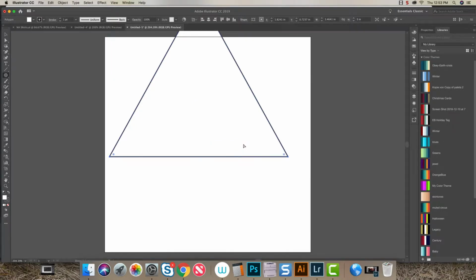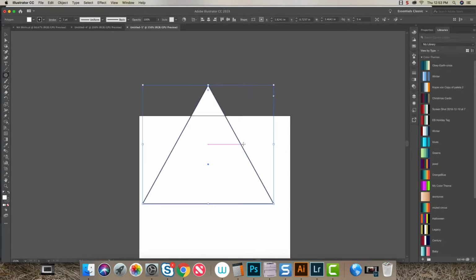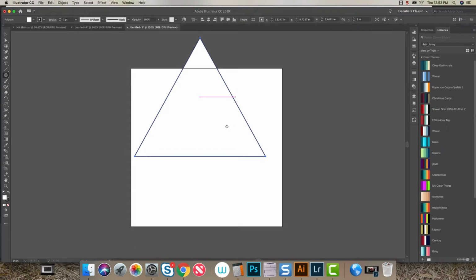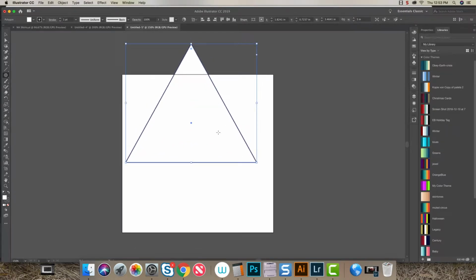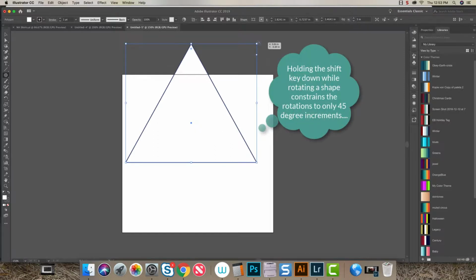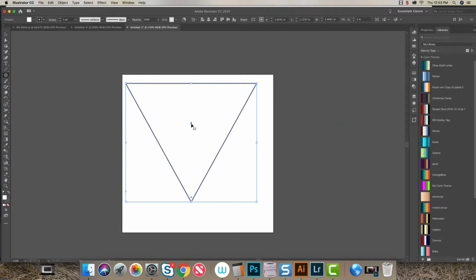I'll zoom out just a little bit by hitting Control and the minus sign on my keyboard. And I'll pan around by pressing and holding the space bar and clicking and dragging. So there's my triangle, but it's the wrong way. So I'm going to press and hold the Shift key, and I will rotate this triangle so that the point is facing down. A point. I guess there are 3 points on there.